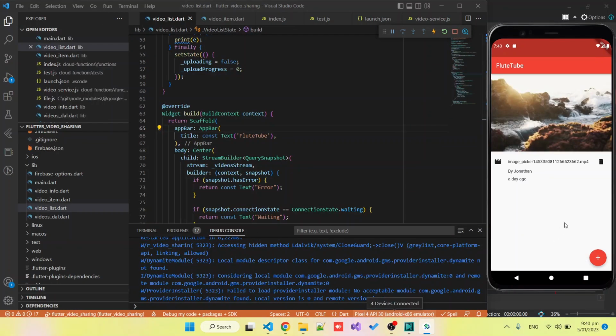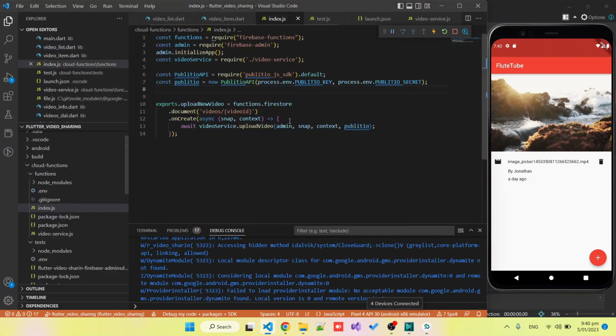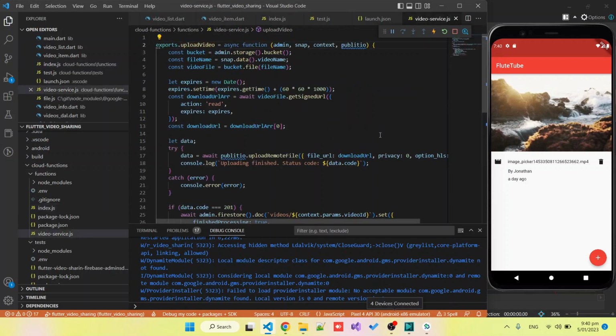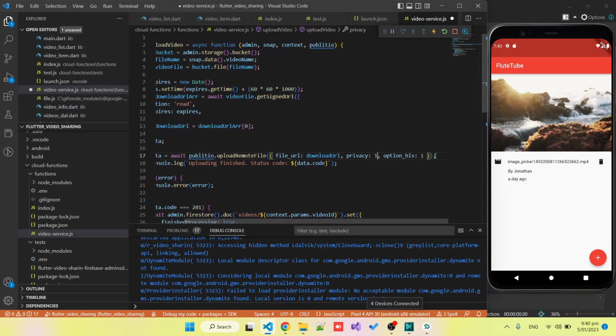So you might have noticed that the videos have been created privately, so after 24 hours their access token expires. So let's quickly fix that. In our index upload video function, we can change the privacy to 1, which means they are public.